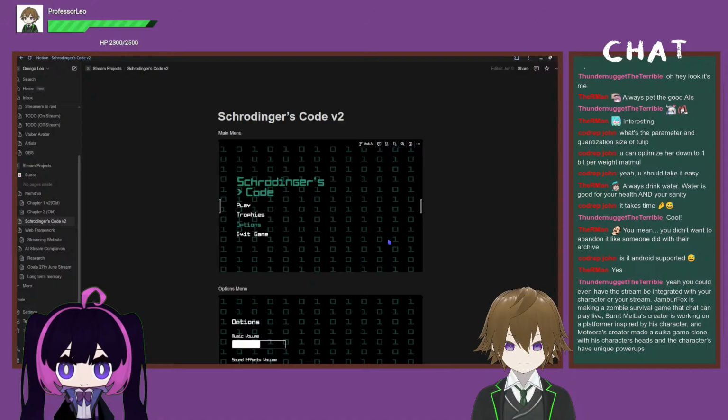You could even have the stream be integrated with your character or your stream. Jammer Fox is making a zombie survival game that chat can play live. Oh, that's really amazing. Bert Melvus, creator, is working on a platformer inspired by his character, and Meteor's creator made a Suika game, Calm, which has character heads and the characters have unique power-ups. Okay, that is really amazing.